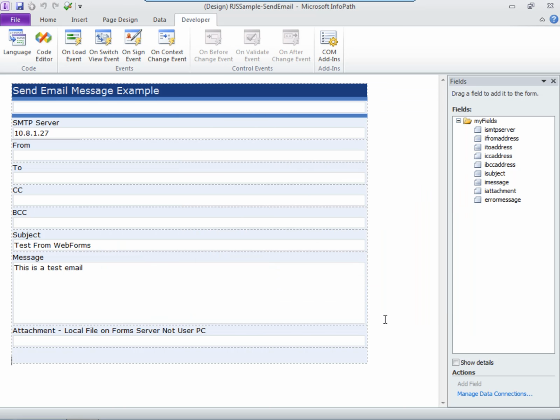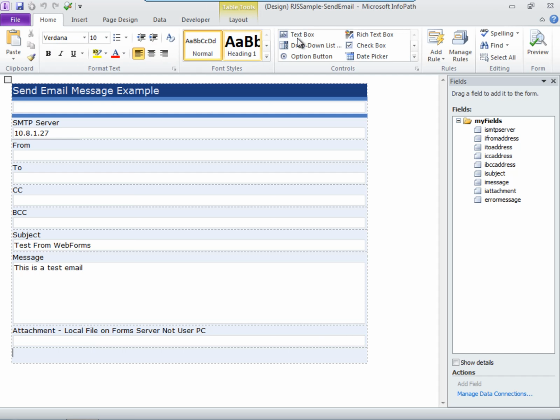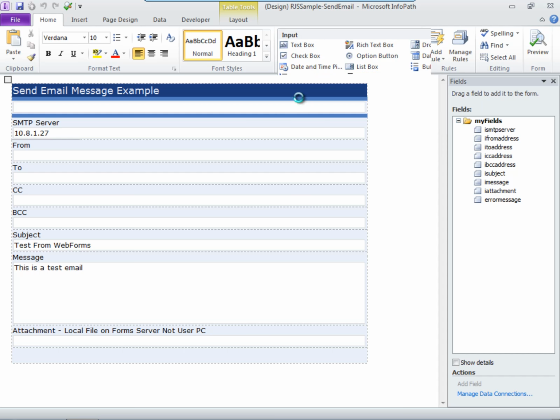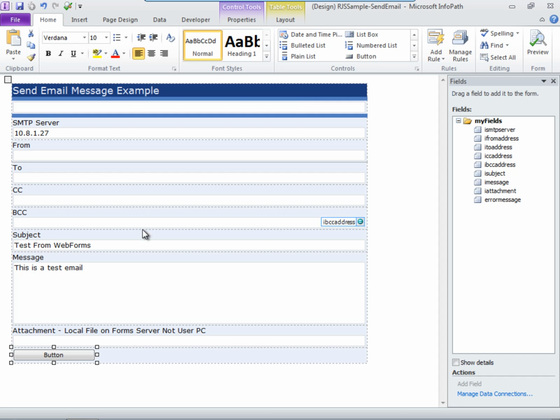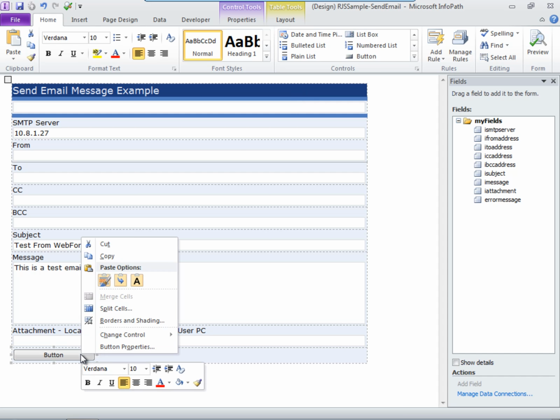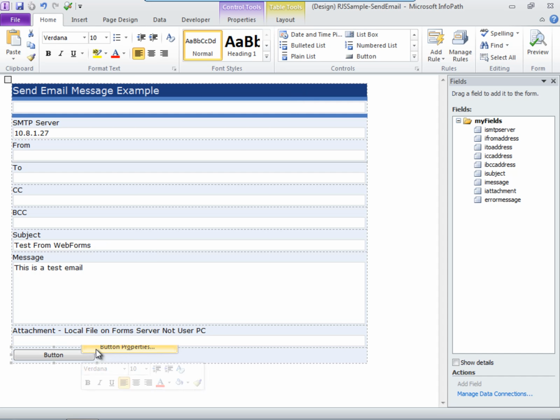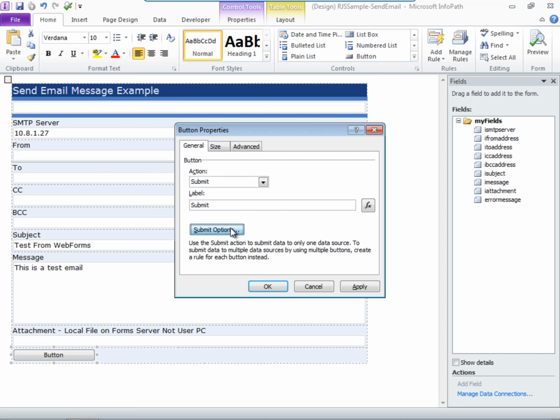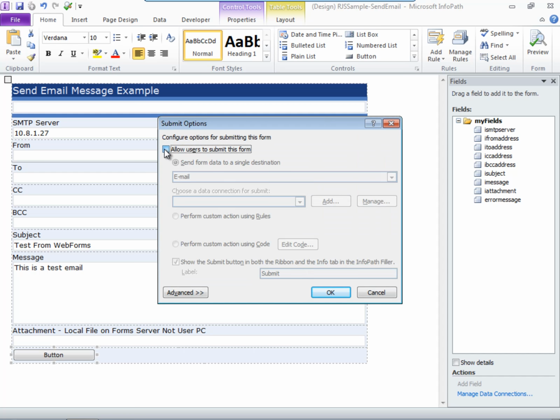Now, with the coding language set, click the cursor on the form where you want to add a submit button. Then under the Home tab in the Controls area, click Button. Right-click the button and go to its properties. Make it a Submit button. Then go to Submit Options. Choose to allow users to submit this form.